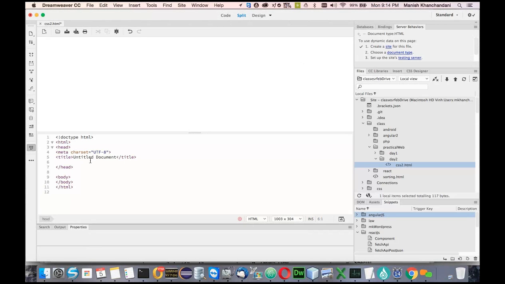Okay, let's start with the style sheet. I will put style, I will put style type equal to text CSS, and then here we will be putting all the CSS or the style sheet.